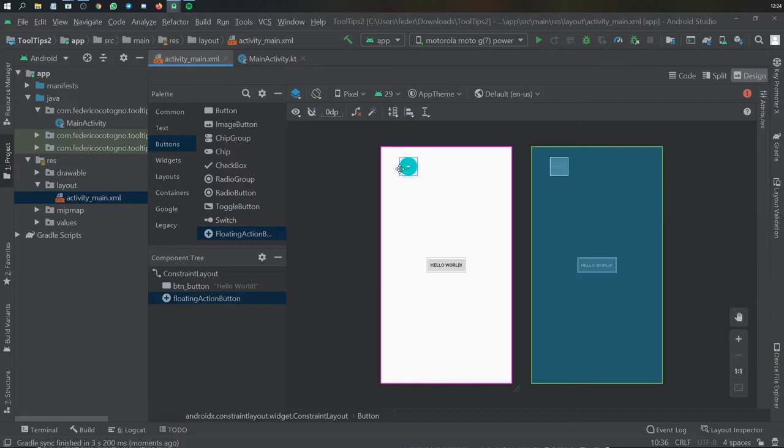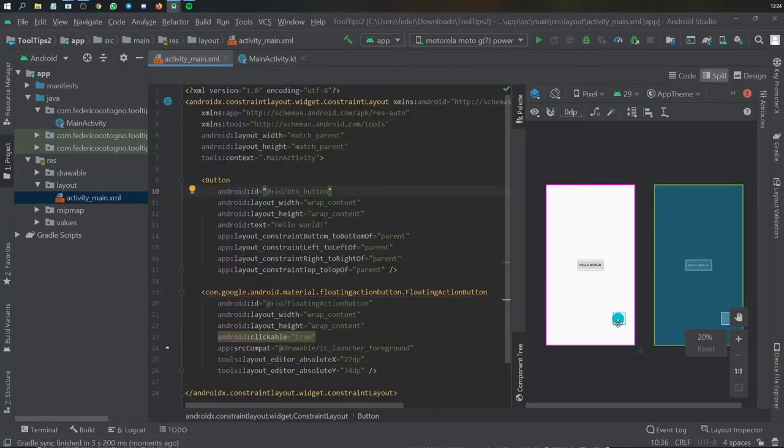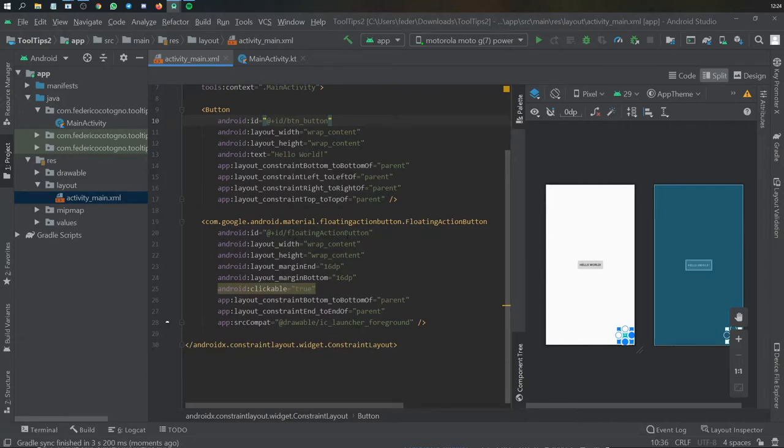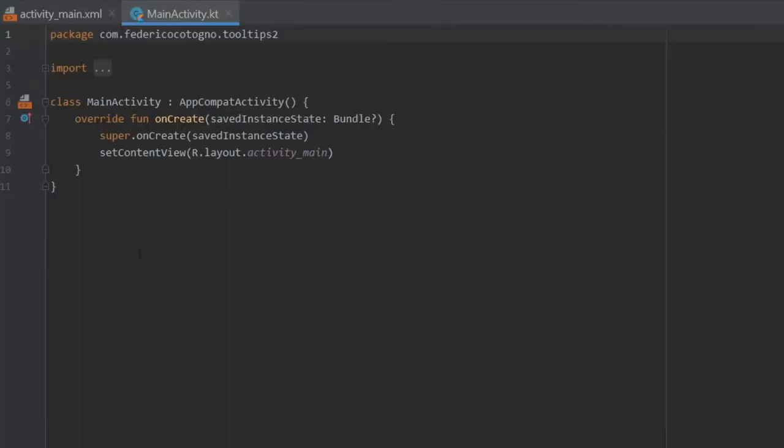Okay, so we've got this over here and we'll just place it around there. We will constrain it with the magic wand tool. And it already has an ID of floating action button, so we can go straight to our main activity next. And in our onCreate method, we're gonna write if Build.VERSION, and we have to import Build. I'm gonna write SDK_INT is more than 25.